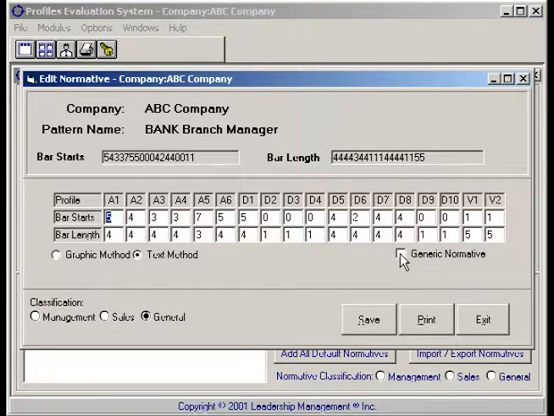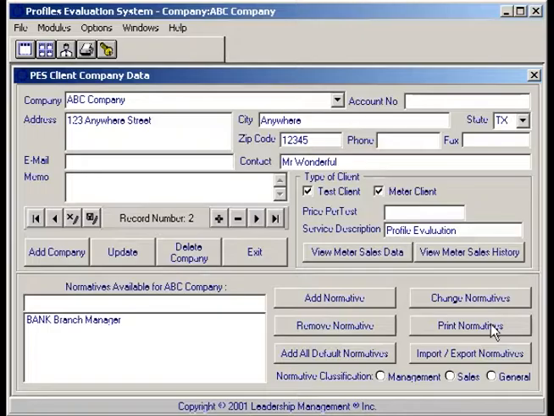Since this is a generic, I'm going to select Generic. It is a manager, so I'm going to select Management Position. I'm going to select Save, and then I'm going to select Exit. At this point, it has added the normative to your available normatives for this company.